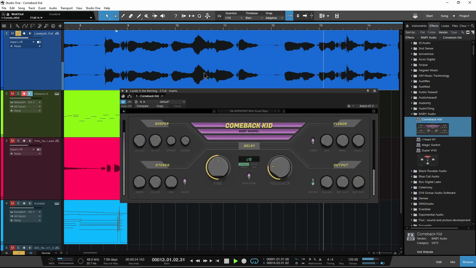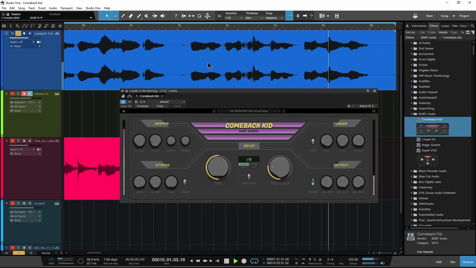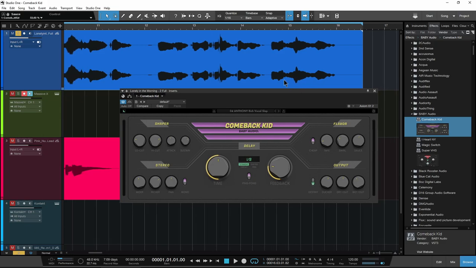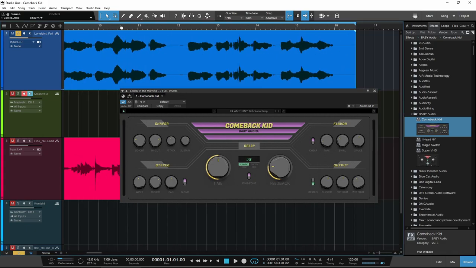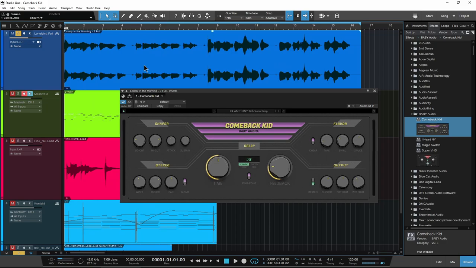Is it too much to ask that you be all mine? And there it comes up. So that is what your ducker is for too. Essentially, duck that delayed signal out of the way so it doesn't get too messy with too much stuff going on. All right, so that's entirely how to use it.